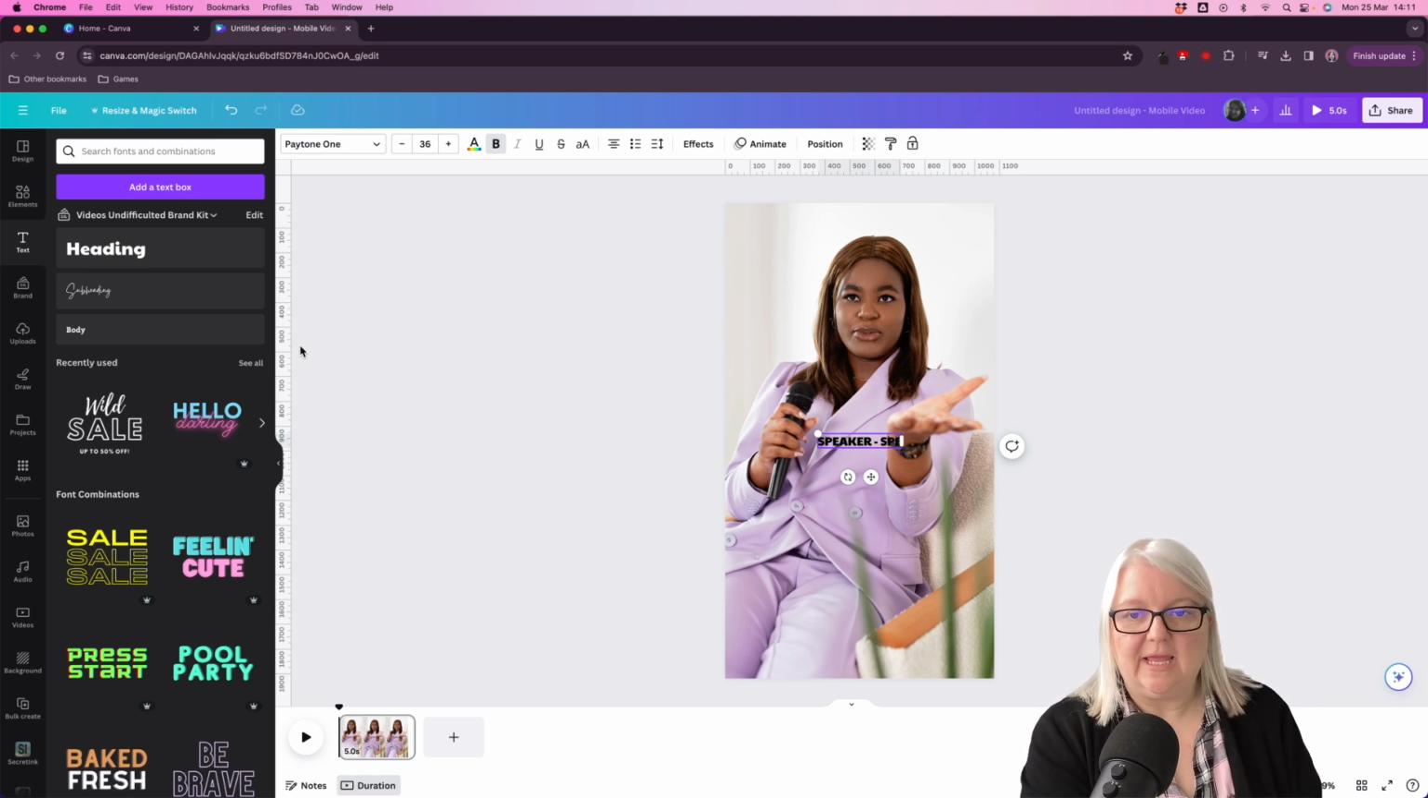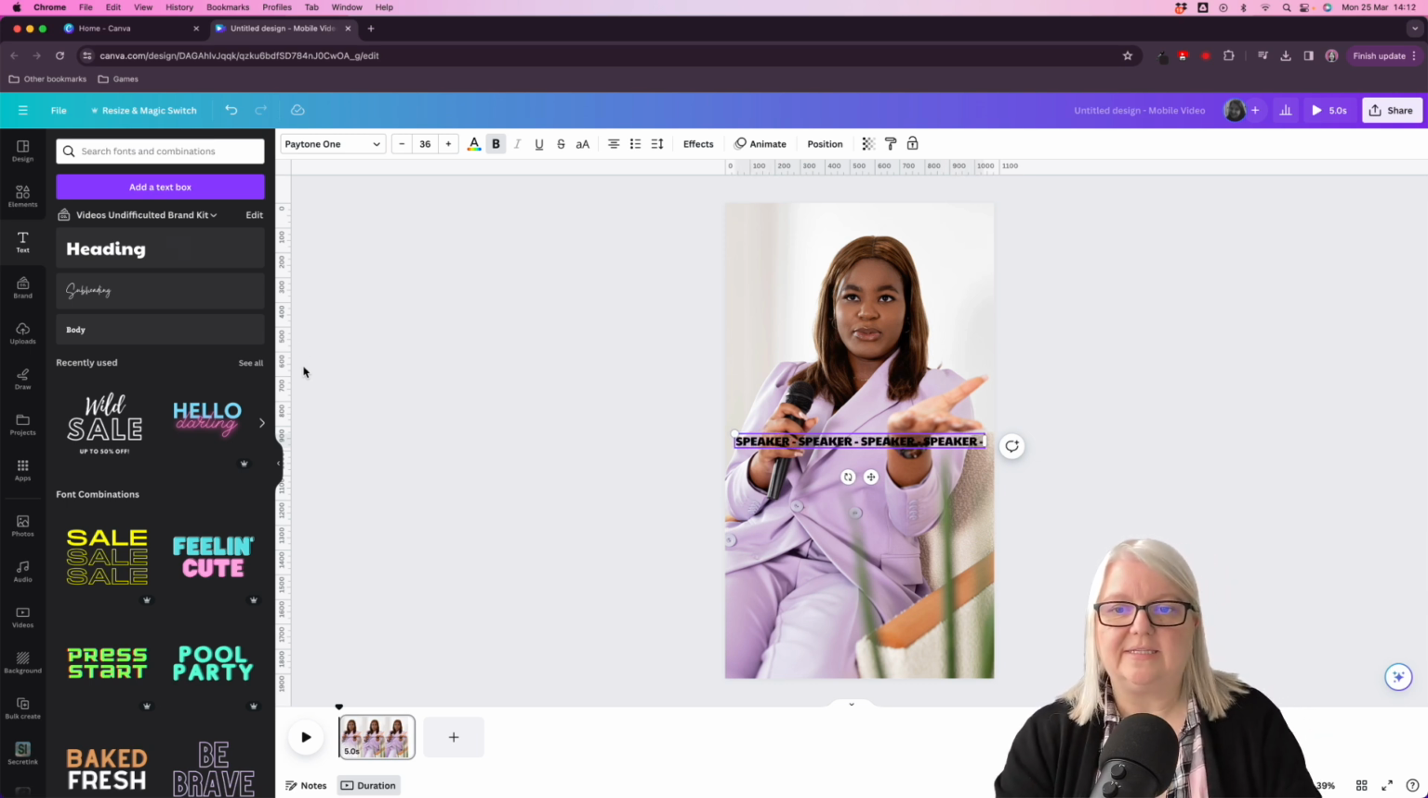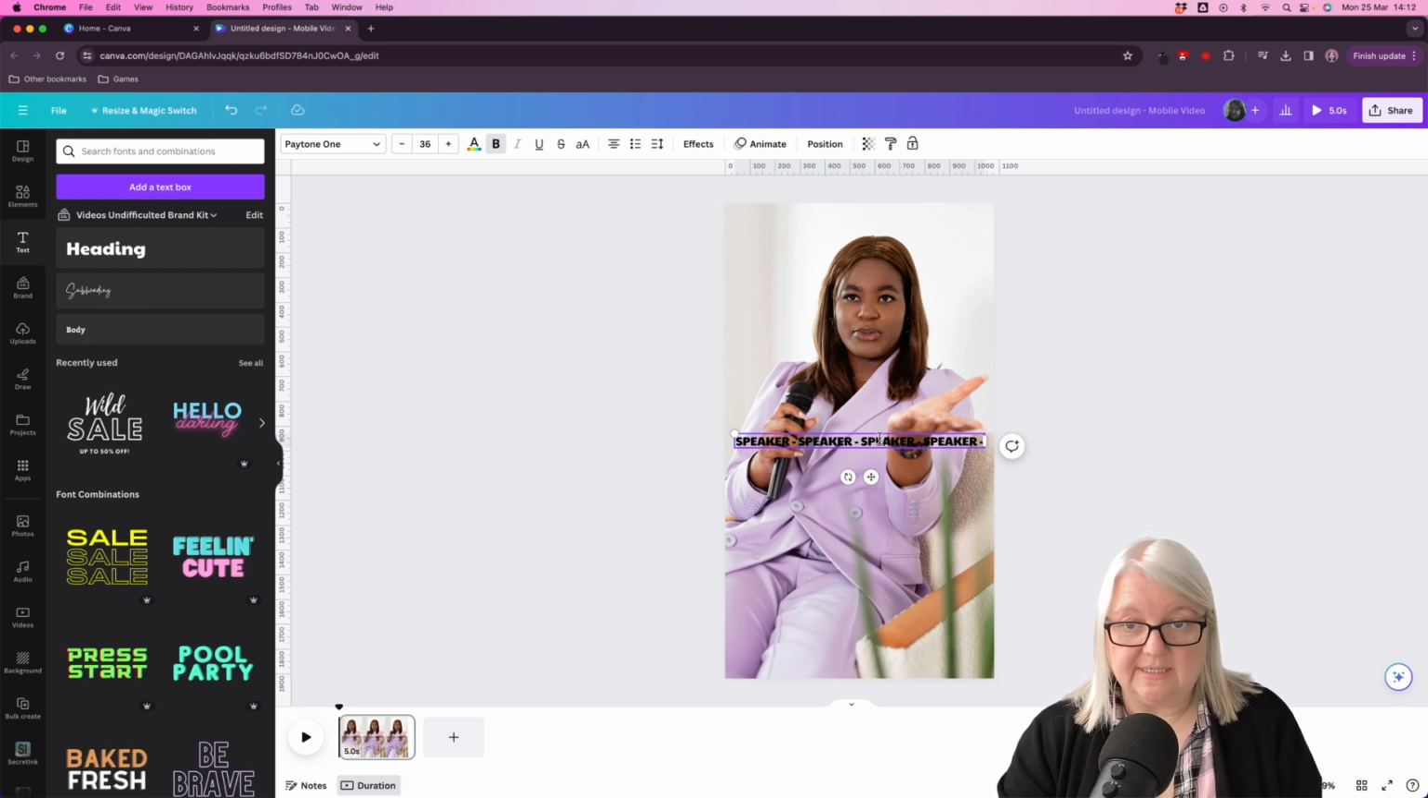So it's going to say speaker, and then it's going to have a dash. And I'm going to write that 4 times so that it looks good when it's made into a circle. So I'm not going to worry about the size at the moment. I'll adjust the size in a minute. I'm going to make my circle first.